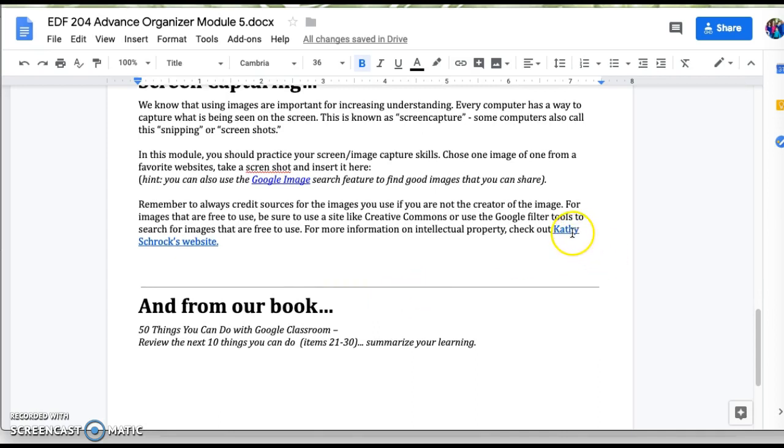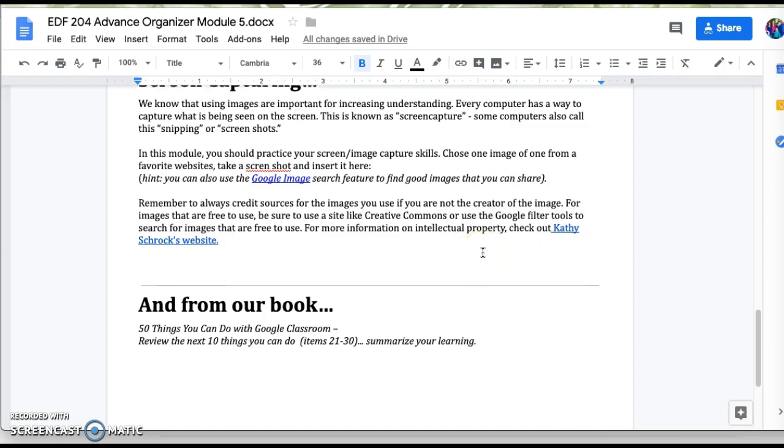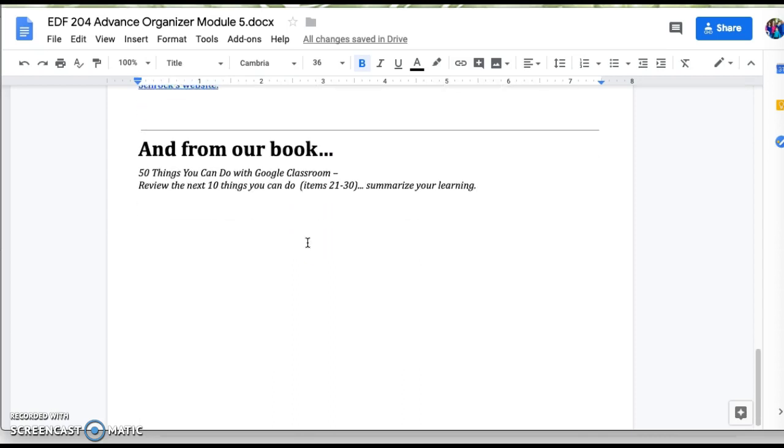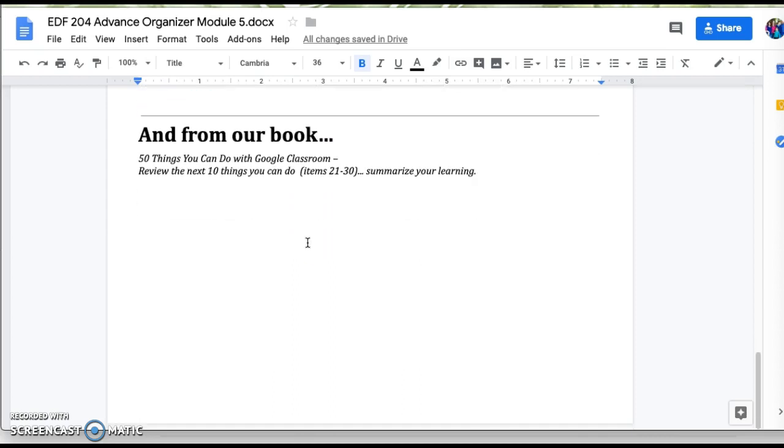I reference this back to Kathy Schrock's website where we looked at intellectual property to make sure that we're all on the same page. You should still be working with our 50 things you can do with Google Classroom. Once we get closer to spring break, we're going to be building some things in our Google Classroom. So make sure that you're understanding how Google Classroom can be used to support student learning. And after you've done all that, you're ready to take your module quiz.